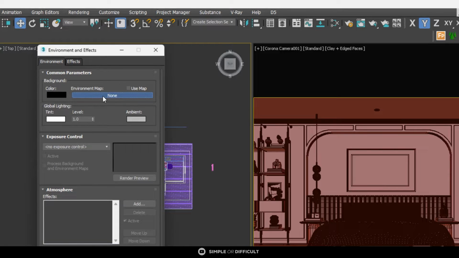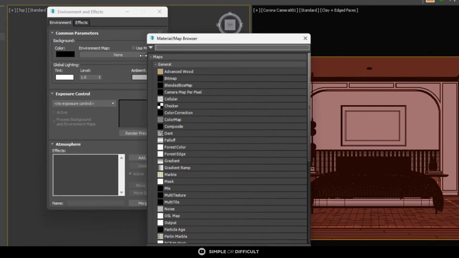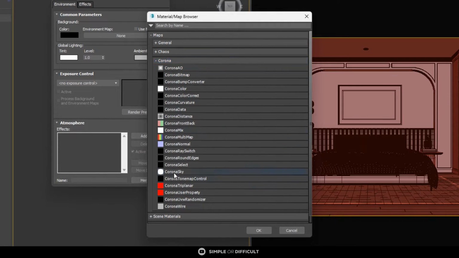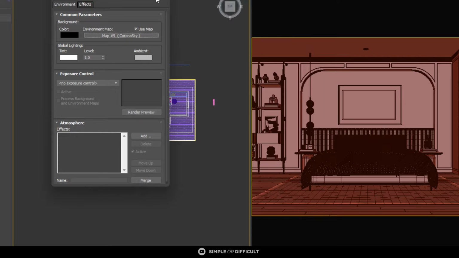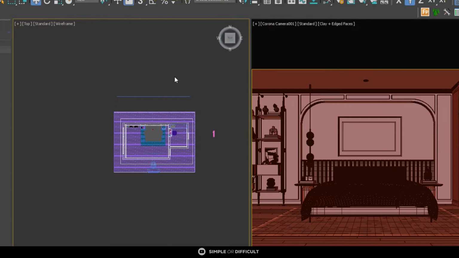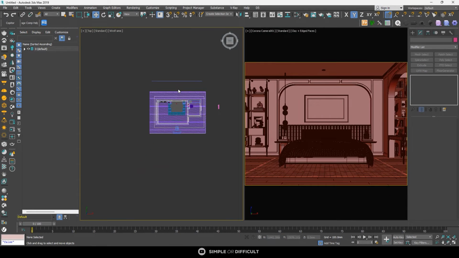So I'm going to click on none, go to Corona, and set it to Corona Sky. Maybe in a future tutorial, we'll start using HDRI maps, but for now I don't think there is any need, because I want a clear scene. We are not going to be seeing the sky anyway, so we'll still be able to get what we want with this.